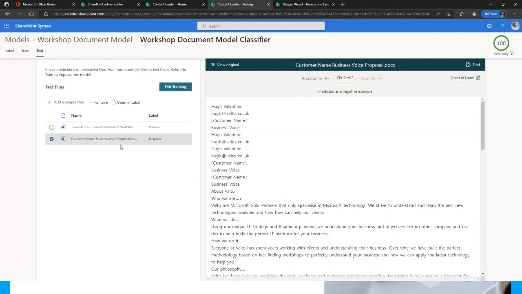There we go. So now it knows that because this is a business voice proposal, a sales proposal, and not a workshop report, it's now showing it as negative. So this has worked 100%. It knows the difference between a workshop report and when it's something that's not a workshop report. So that's fine. Perfect. That's exactly what we wanted to happen. So now we're going to click on exit training.